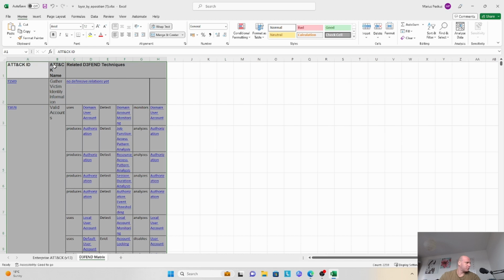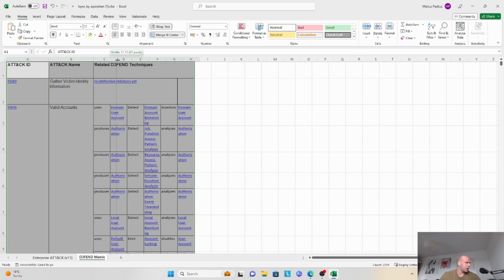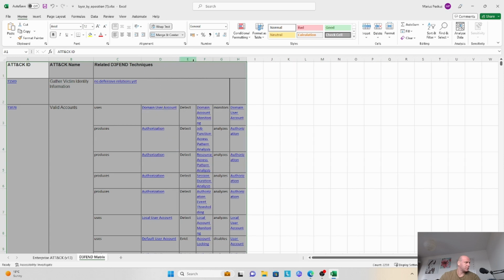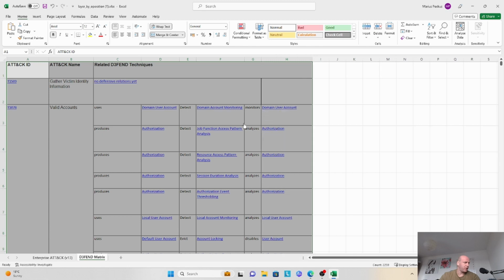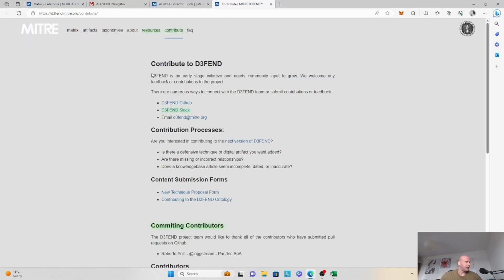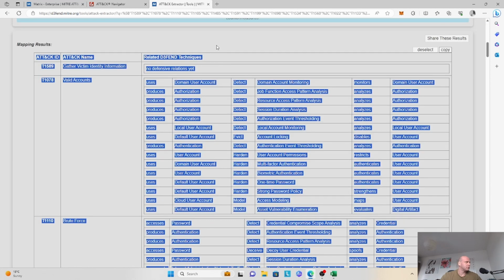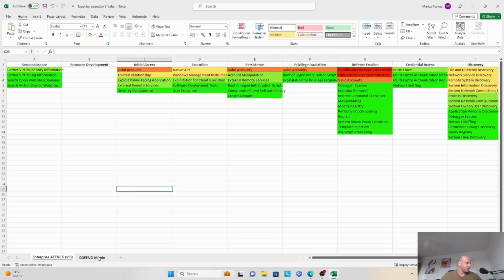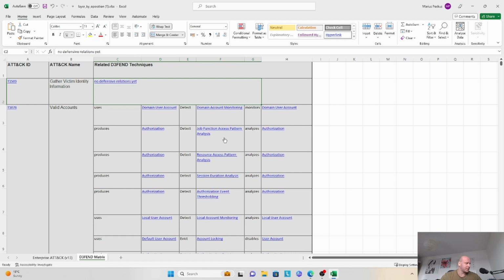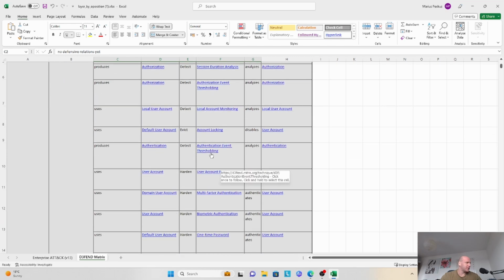Obviously we can adjust the sizing and make sure it looks best for us. But what this does is give us a perfect mapping of all of our attack heat map into a defend heat map. So we can visualize and build how we want, and all of these techniques have a link, so we can directly click on it and see how we can deploy these defensive techniques.